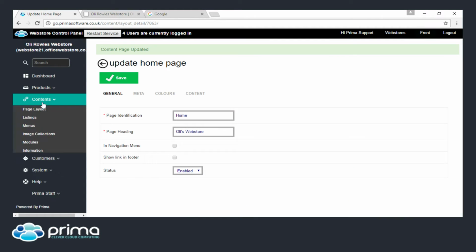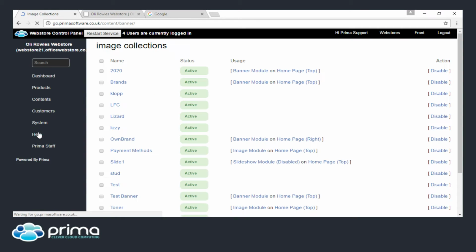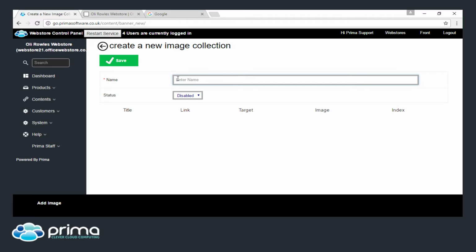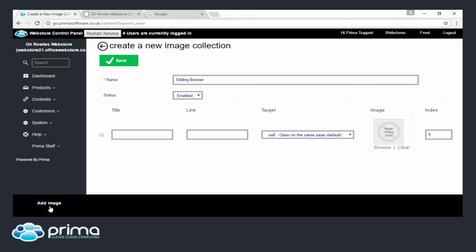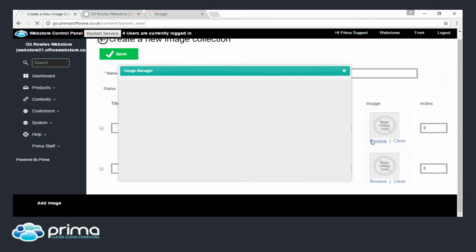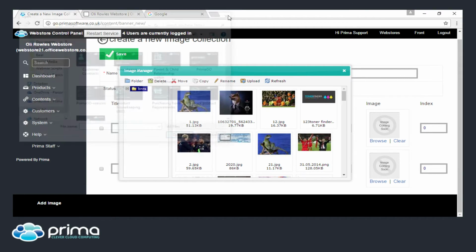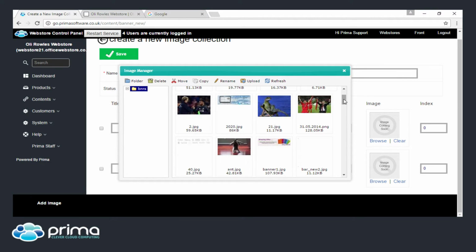So if we go back again to image collections, we'll set up a new one again, and we just enter slide and banner. Then again change that status to enabled. This time we're going to be adding 2 images, so if I click this twice, and again I'm just going to select an image from within there. If you do want to upload your own image, just click upload and then select the file from your desktop or wherever it is on your machine.